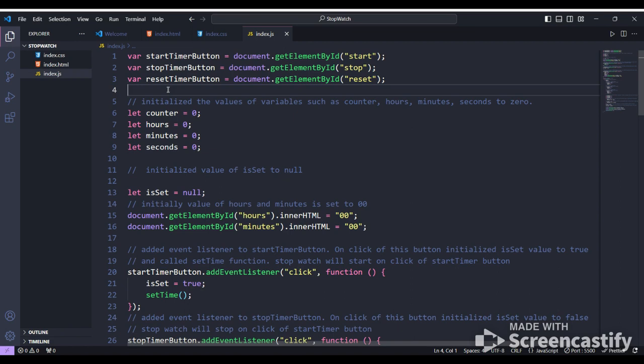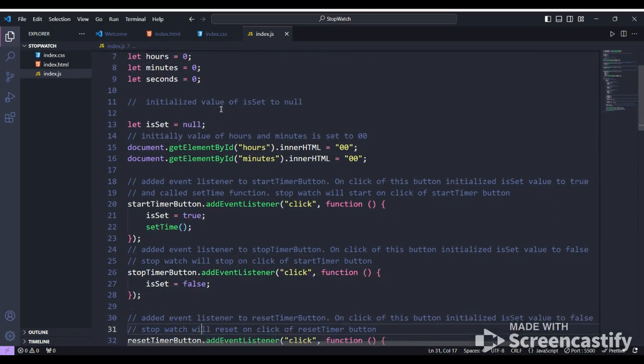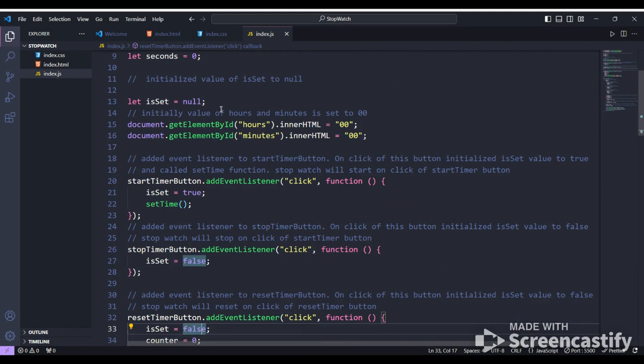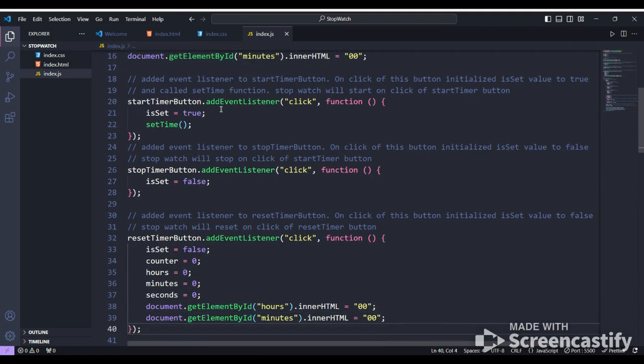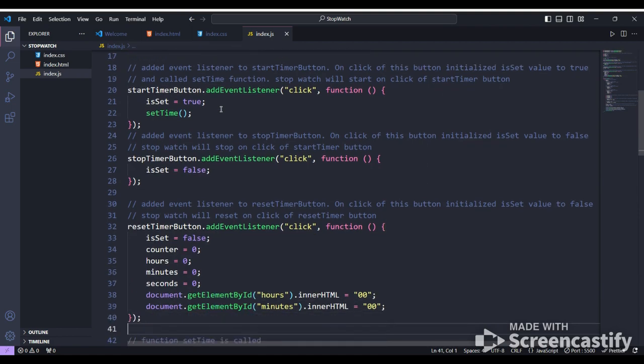I create four variables: counter, hours, minutes, second, and initialize them with value 0. I also initialize isSet, which is set to null initially. Then I've set the value of hours and minutes to 00 in string format. When the start timer button is clicked, isSet is set to true, and the set time function is called.